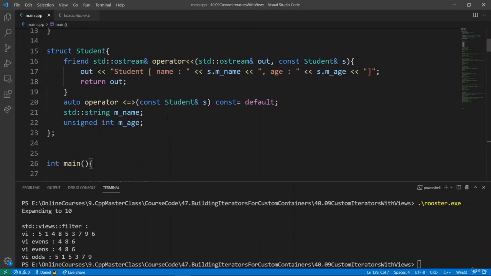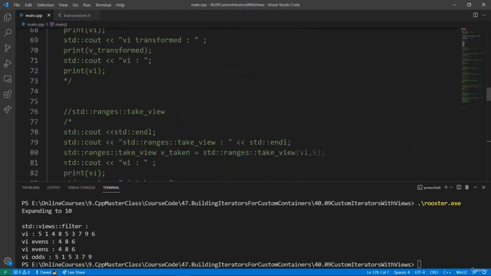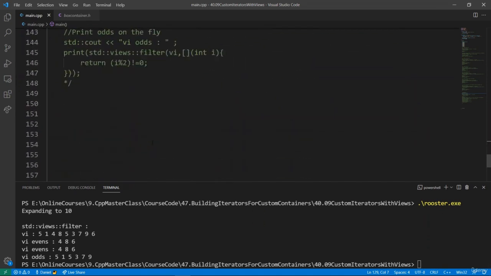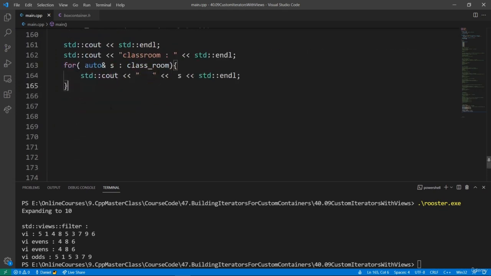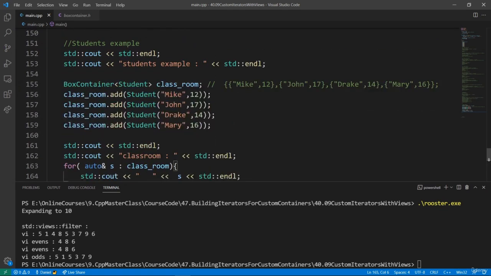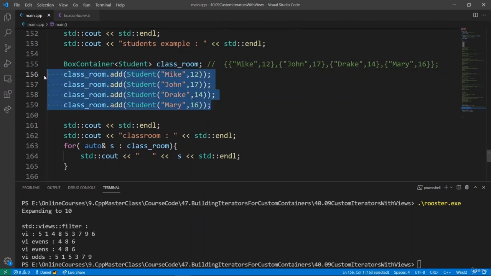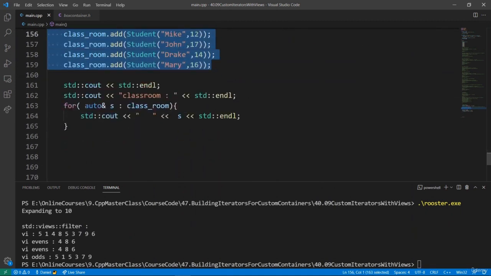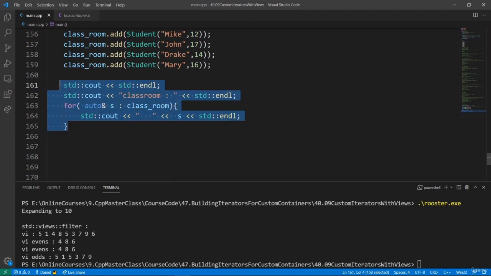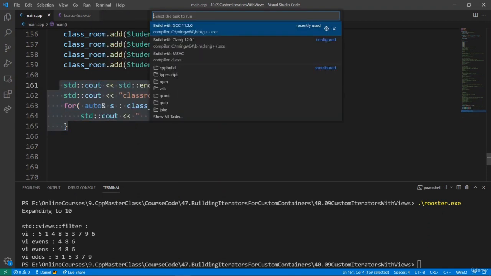And using the pipe operator to do these things, this is going to be really cool. The first thing we're going to do is to set up our box container. Let's go down here and do that. So we're going to set up a box container containing students, and we're going to add in student data using the syntax here. And we're going to print whatever we have in our classroom here. Let's do this and see what we get.